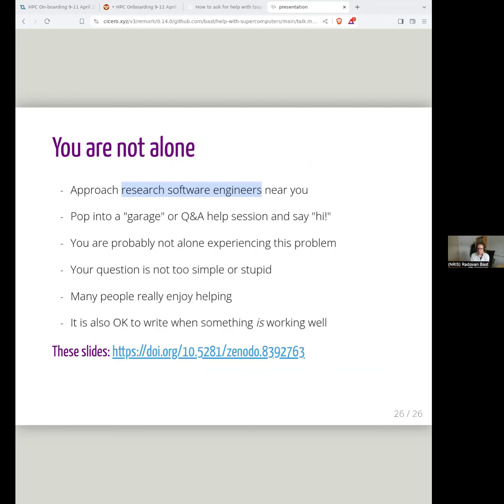I think I will go to the last slide. We really like to help. If you need help with more the programming side, look for research software engineers around you. If you experience a problem, you are probably not alone. Don't hesitate to ask about it. Your question is definitely not too simple. It's definitely not stupid. And many people enjoy helping, so do we.